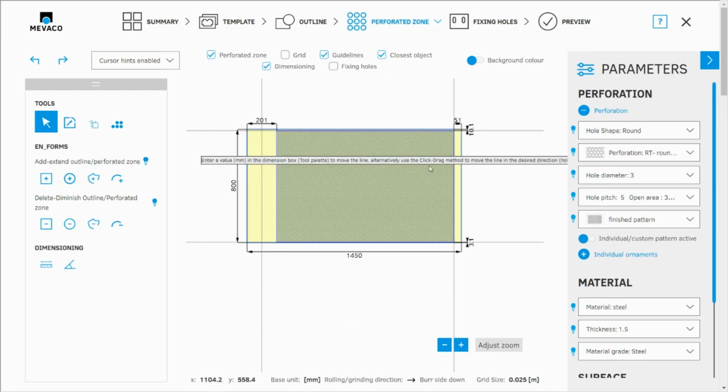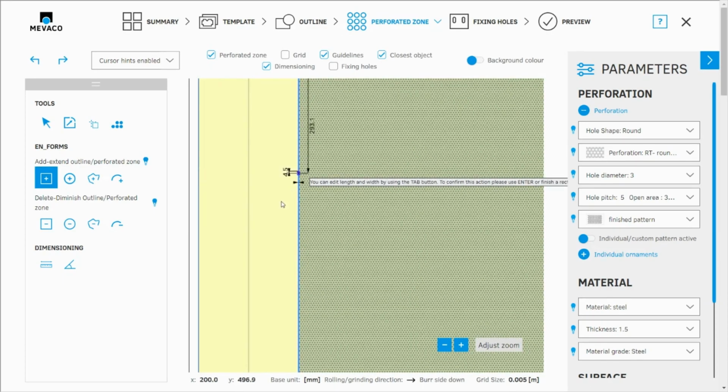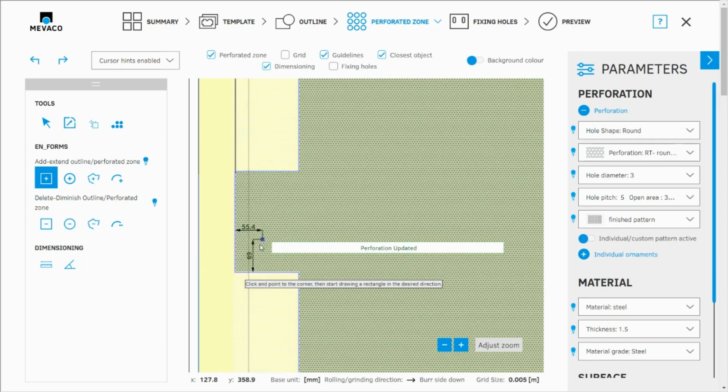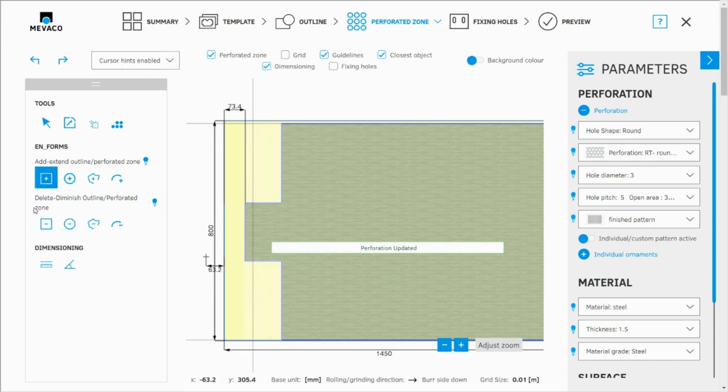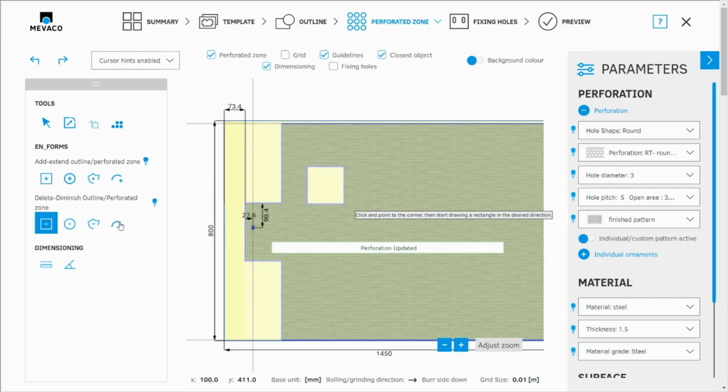So we are done with this part. I would like to show you how to add some shapes to your perforated zone section. So I can add a rectangle in here. Of course, I can use this delete perforated zone tool, cut a rectangle, cut it out here, or even a circle.